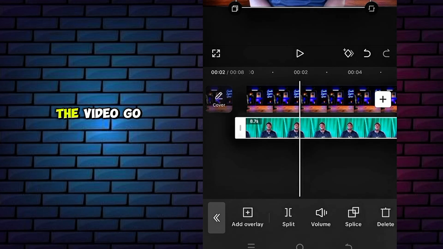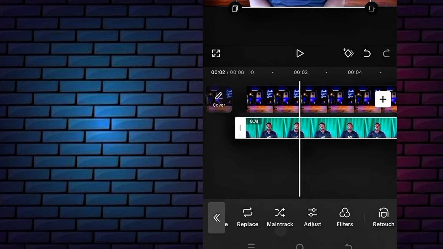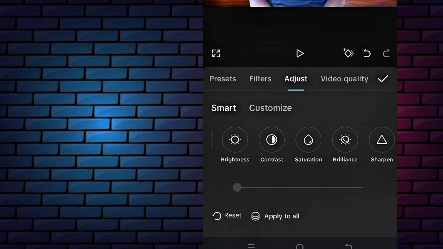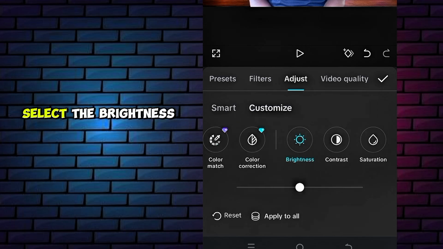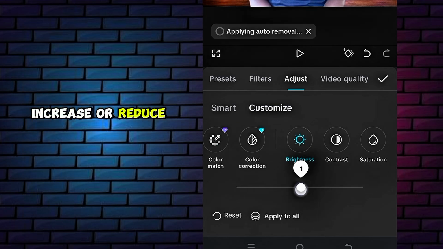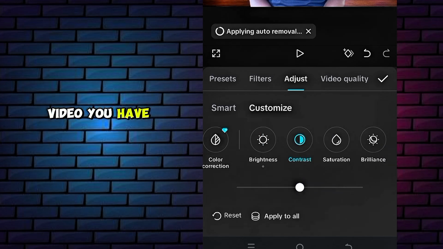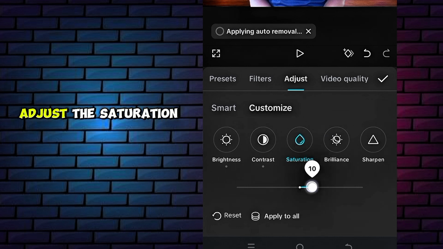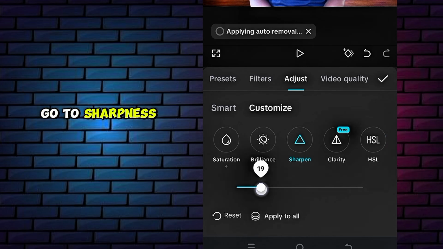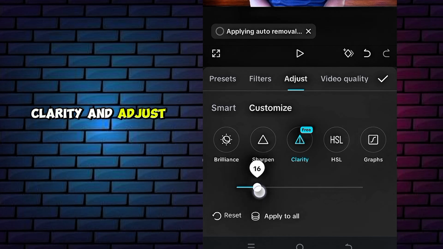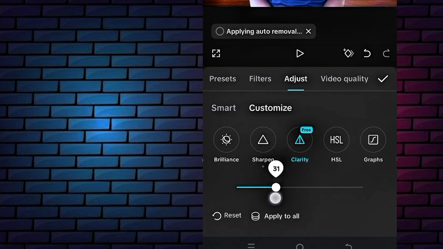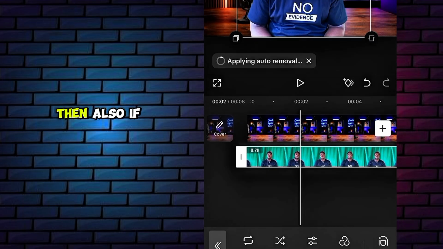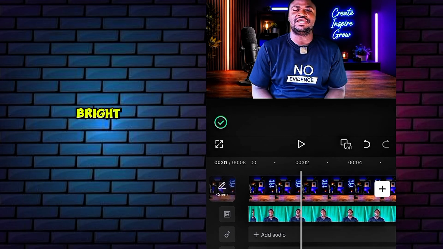For you to do that, you have to highlight the video, go to adjustment, click on adjustment. You can select the brightness, increase or reduce the brightness as the case may be, depending on the video you have. Click on contrast, adjust the contrast. Click on saturation, adjust the saturation slightly, maybe to like 6 or 7, depending on the video you have. Go to sharpness, adjust the sharpness to like 20 or 50. Also go to clarity and adjust the clarity to like 30 or 50.